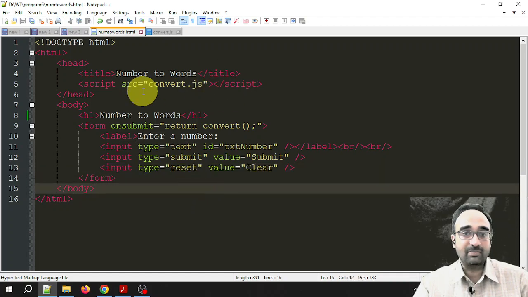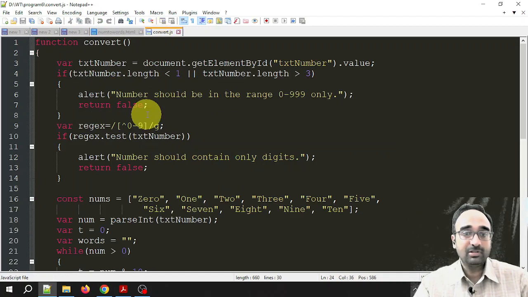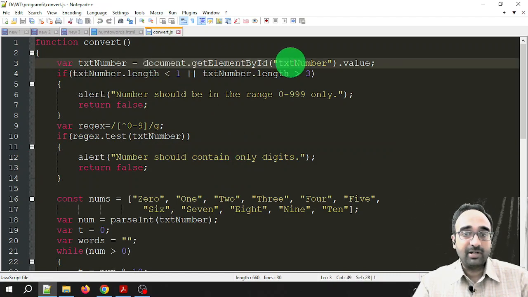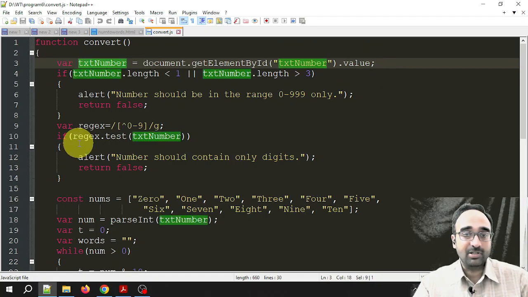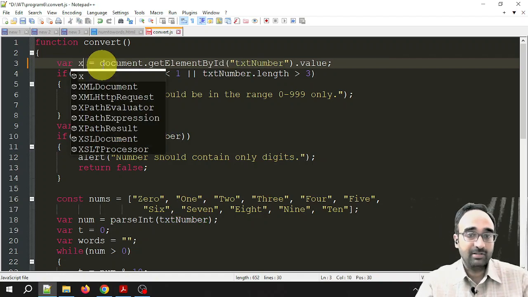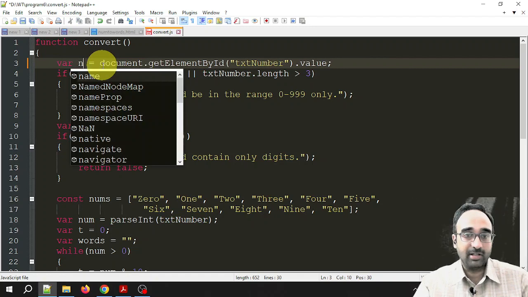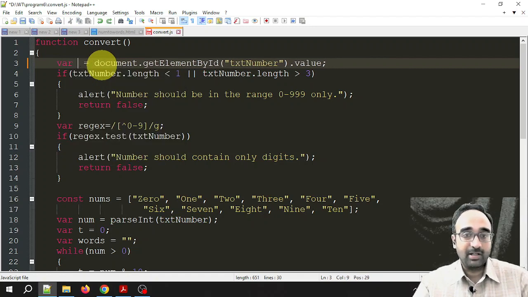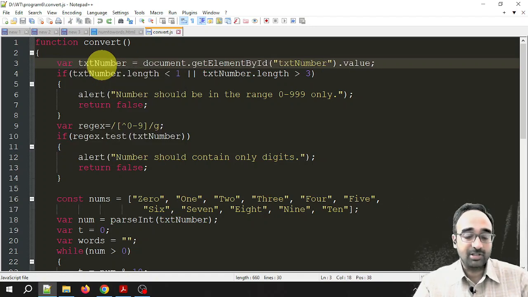So this is the HTML. Now let's see the JavaScript code. Whatever value I have entered in the text field in the HTML page, I am getting it and storing it inside the variable txtNumber. This name can be anything. If you want, you can write x or n or whatever, but I am keeping it as txtNumber.